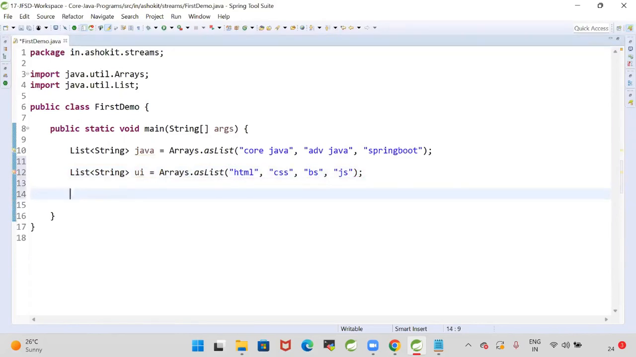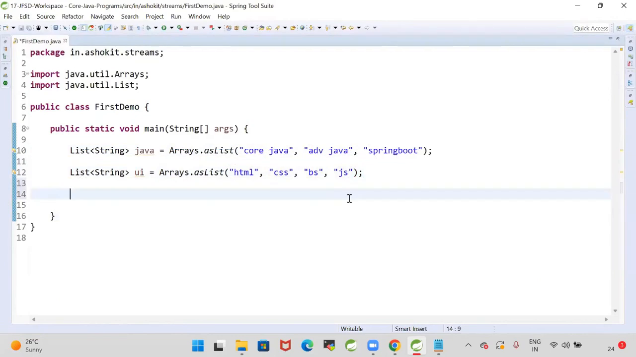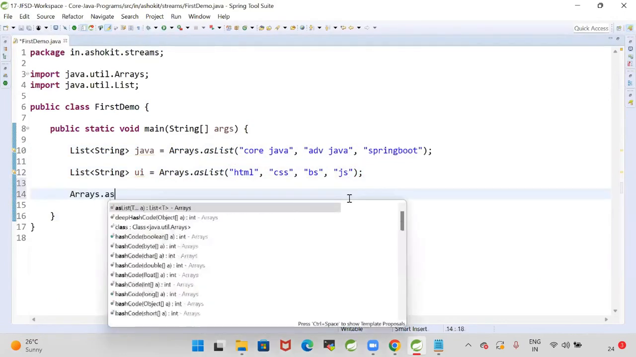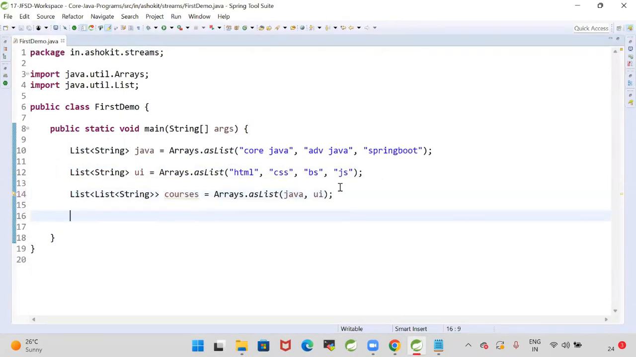Okay, so fine, good. There are two collections available. This is one collection object and this is one collection object. Now what I'm going to do is arrays dot as list of Java, UI. These two collections I added to one more collection, which is my courses. Okay, so if you see, inside the list, another list is available. How can we represent this diagrammatically?